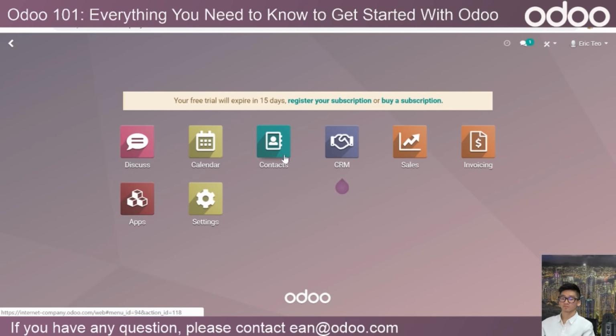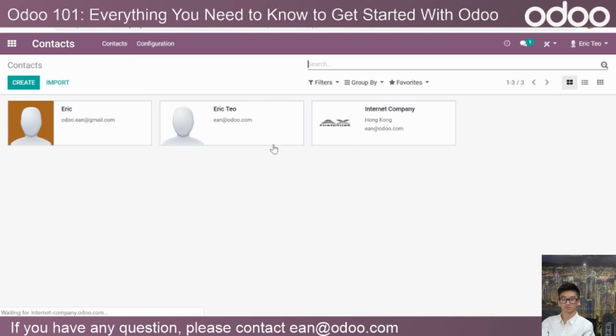So the first part, this contact form, actually is a basic and default app of our Odoo. In here you store your contact information, for example the customer, the vendor, your partner, or even your employee information. For the contact, you can create a new one, and you can also import. First I will create a new one.